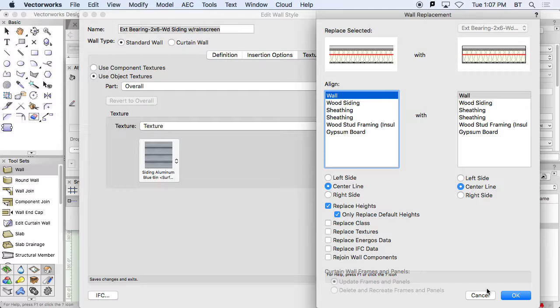Hit OK. Now it still brings up that wall replacement dialog box because I've edited the style of the wall, but I'm not changing the thickness anyway. I've only changed the texture of the wall. So it doesn't really matter what reference lines are replacing what. So I can hit OK.